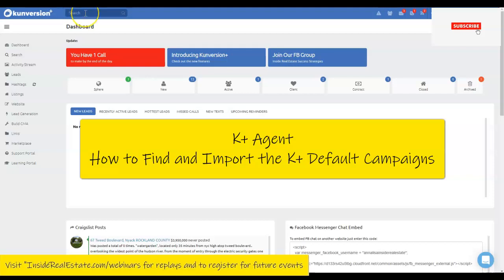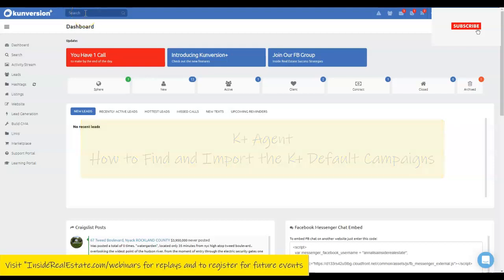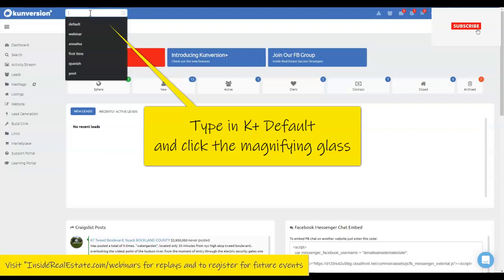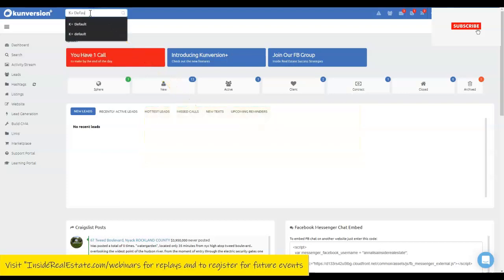We are actually releasing brand new K Plus default drip campaigns that are available for you to access. To find these, you're going to click into this little search box here at the upper left, and type in K Plus default. Then you're going to click on this little magnifying glass. That'll take us to search results.